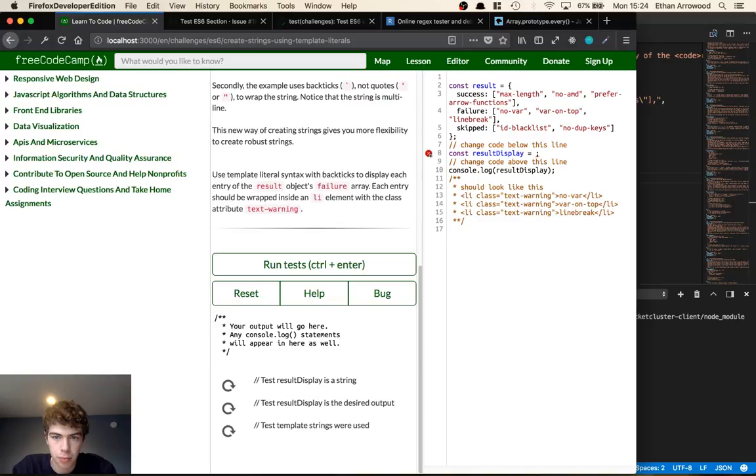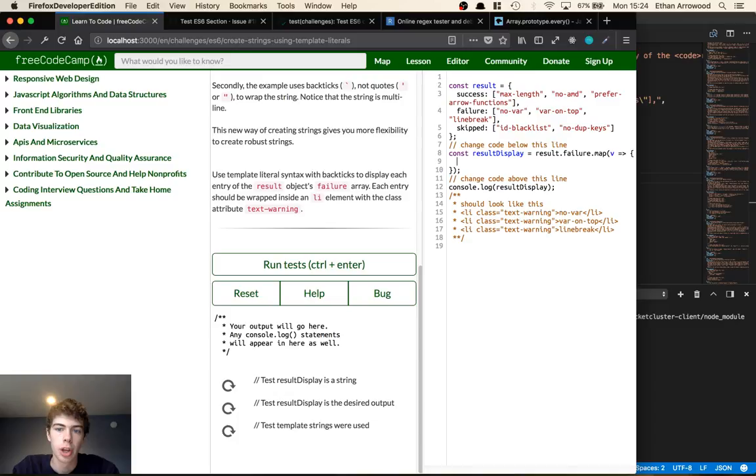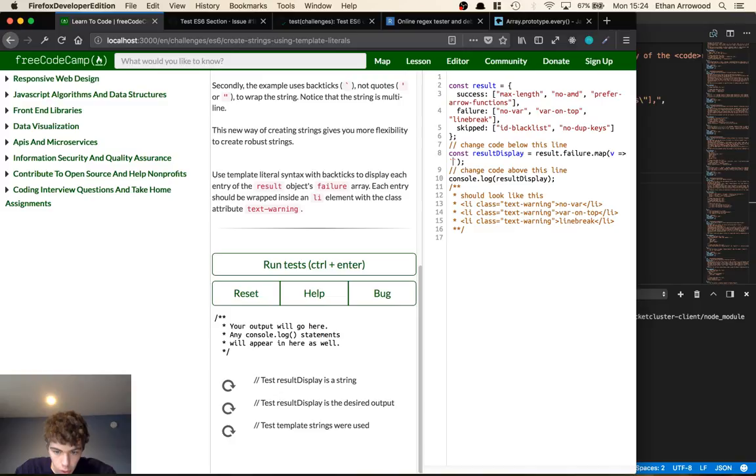I'm going to do result.failure.map. Now we're just going to pass the string into an anonymous arrow function. Yeah, map does it, right? Actually, we're going to have some fun here. I'm just going to get rid of that, and I'm just going to one-line it. Yay for one-lining. Okay. So to start off, it's going to have a li class equals text-warning, and then template literal v, and then close out the li. All right. Run it.